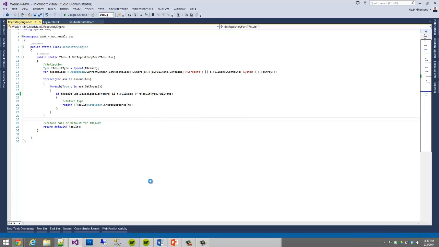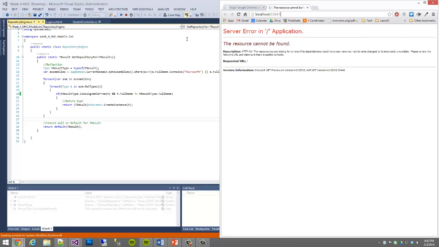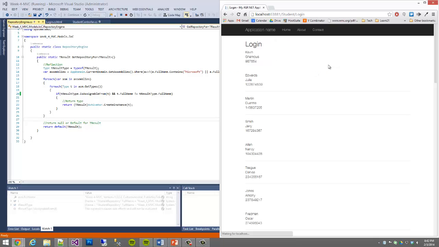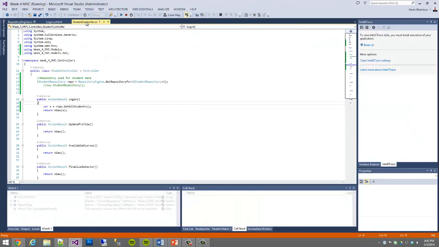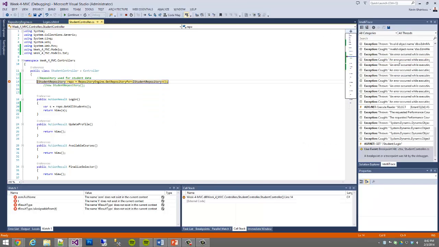So let's do an F5, we'll rebuild again and redeploy. And we're going to connect to student/login. And that's much better. So what has happened for us, if we jump back to our controller, I'm going to put a breakpoint here on line 14, and I want to refresh again. And we'll just walk through this briefly.